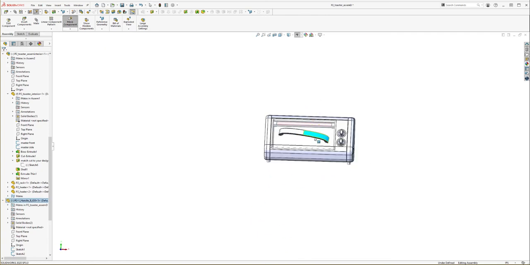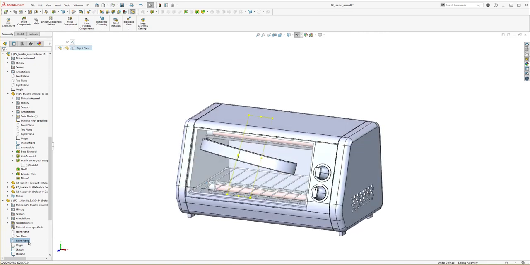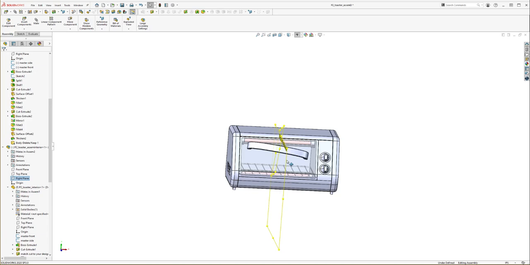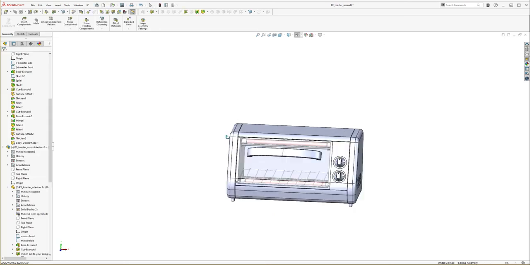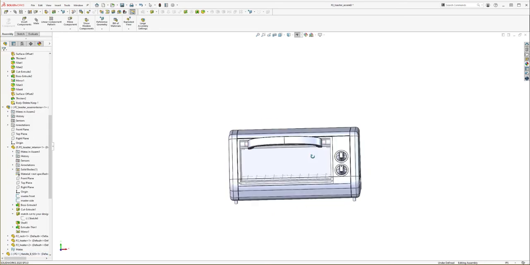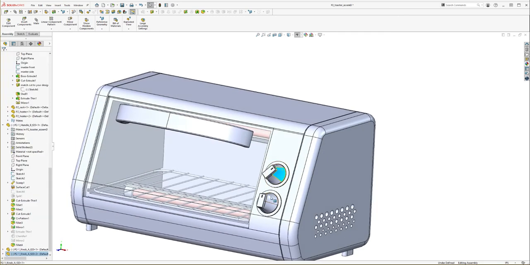Sometimes a mate can also fix that. You can see now it's kind of crooked. This is a good reason to use a mate like this right plane and the right plane of the box, and mate that, and then it will straighten it out for us. And now we also know it's centered. And yeah, that should be all the assembly you need for this.